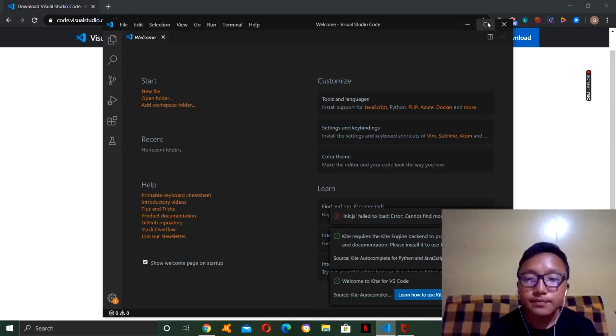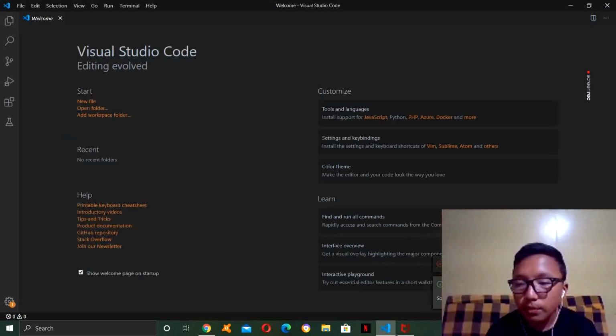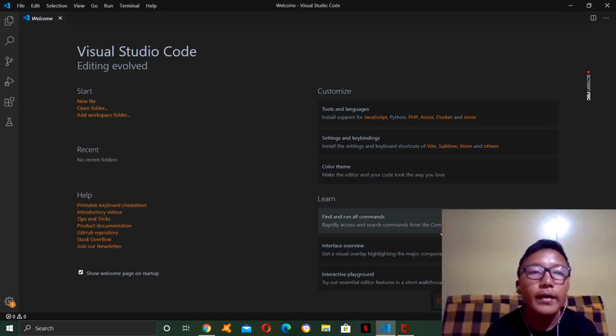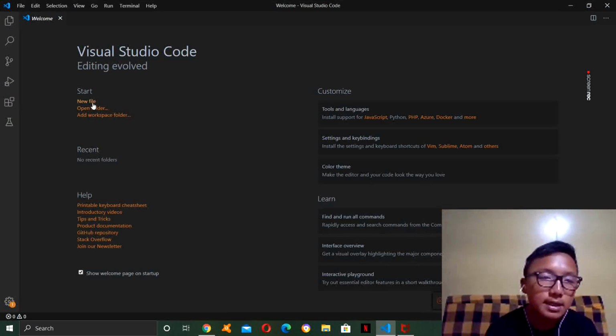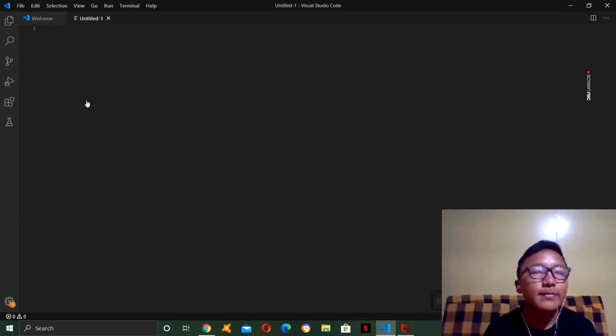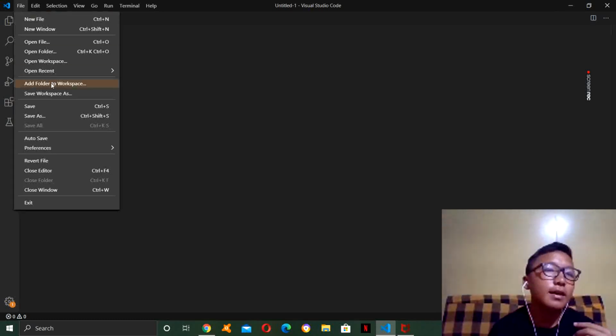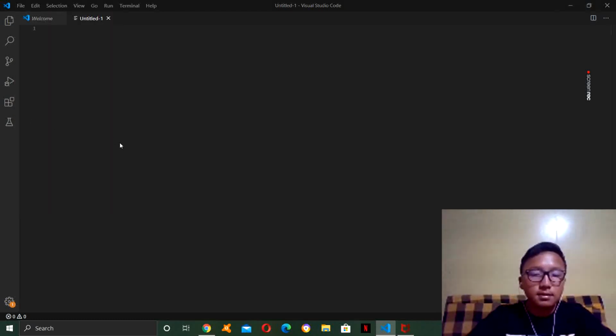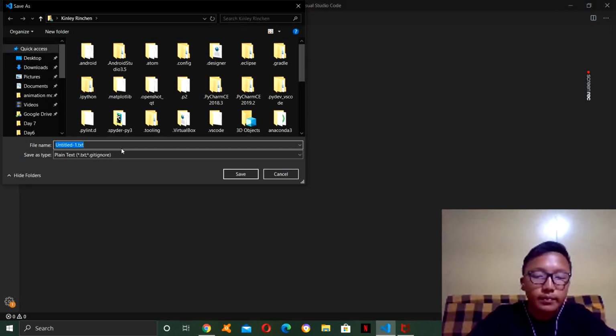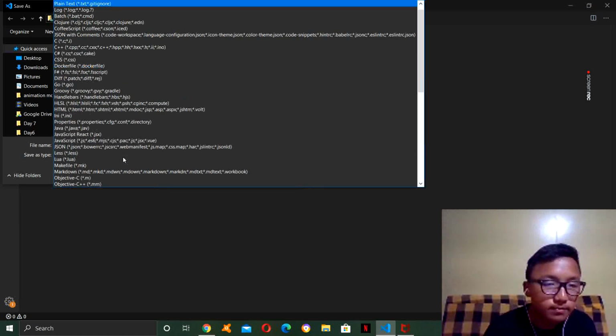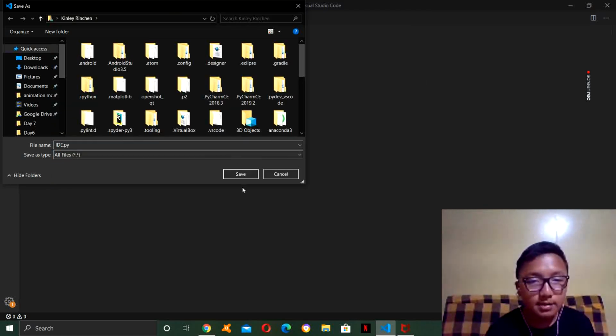Let's open it and create a new file. How you create a new file is by clicking on new file. How simple. Now, like in HTML, we have to save it as a Python file to let the computer know that this is a Python file. So save as, let's say, IDE.py, and all files, and save it.